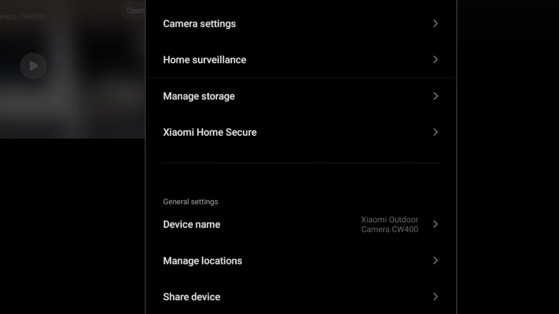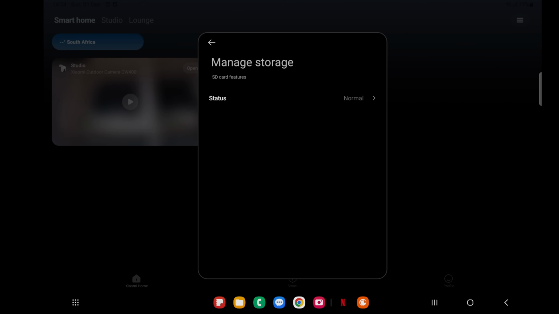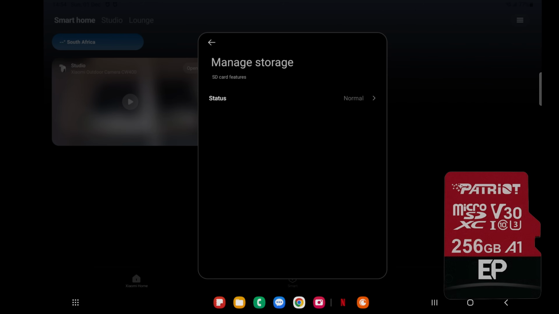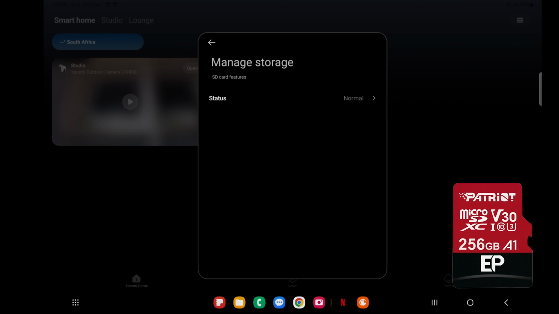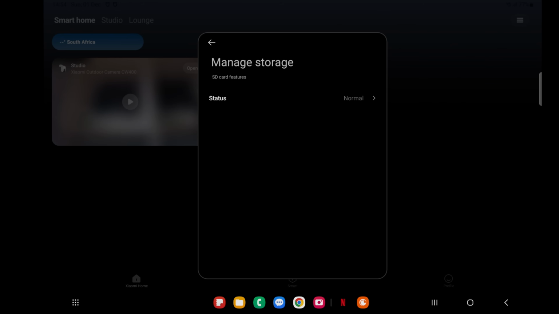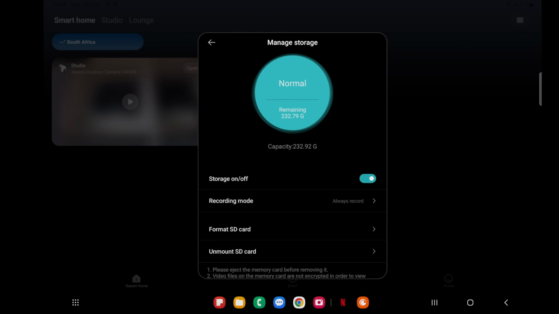Next, we have manage storage. There is an SD card plugged in, and I recommend that you do get an SD card. Anything between 128 to 256 gigs is recommended. You can get away with smaller. It just obviously gives you less to be able to record on, depending on the quality in which you're recording. So we can see their status is normal, and this is just to give you an indication of what's actually happening with your storage.